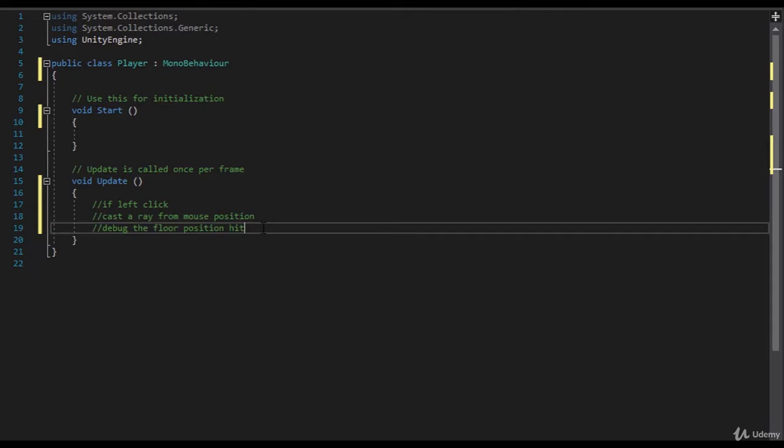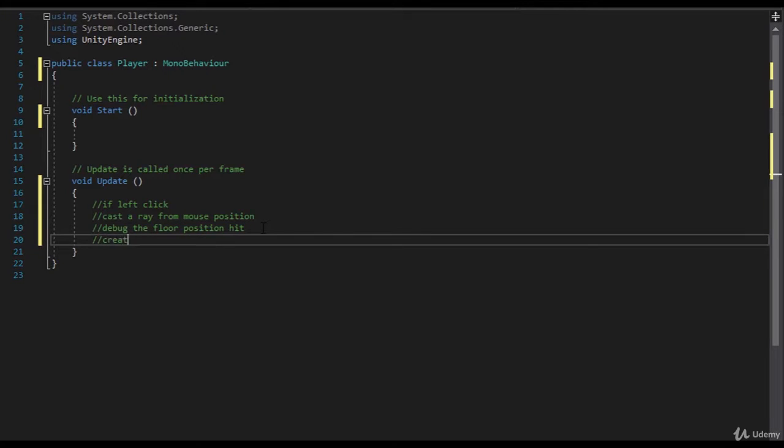And as an added challenge, if you wanted to, go ahead and create a game object where you hit. So debug the floor position you hit, and then we're going to create an object at the floor position so we know where Darren should be going.